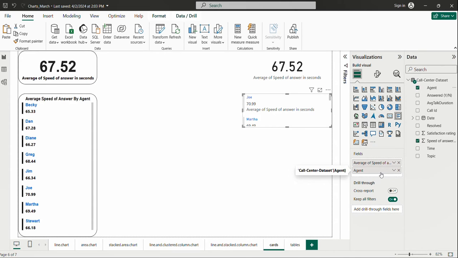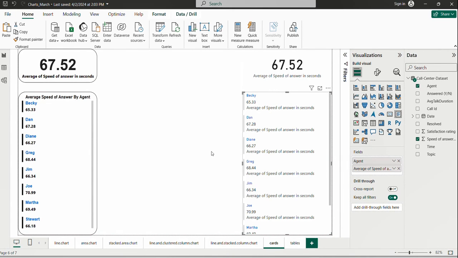You can adjust this by just dragging them and relocating them. Now we have the agent on top and then average speed below. Okay, and we can expand this. So you have your two visuals created.